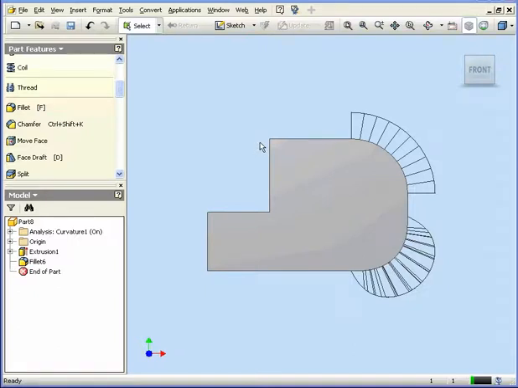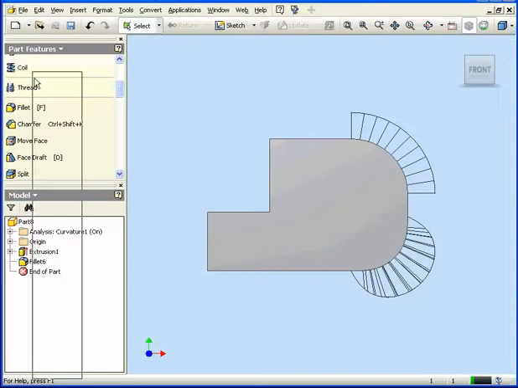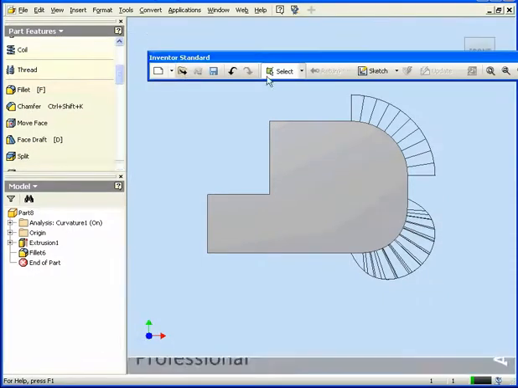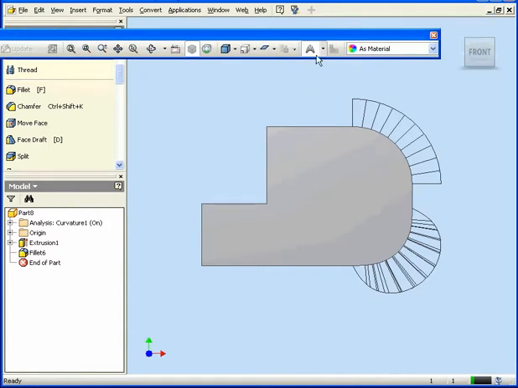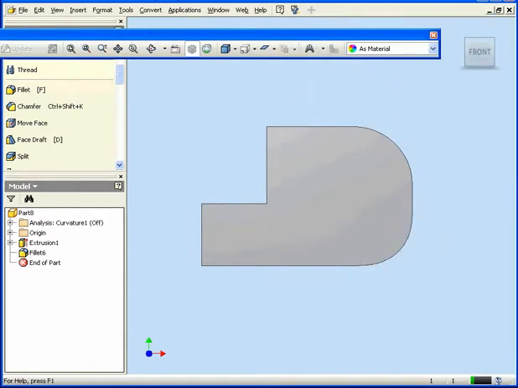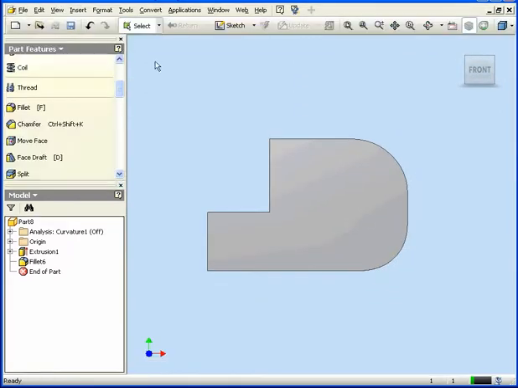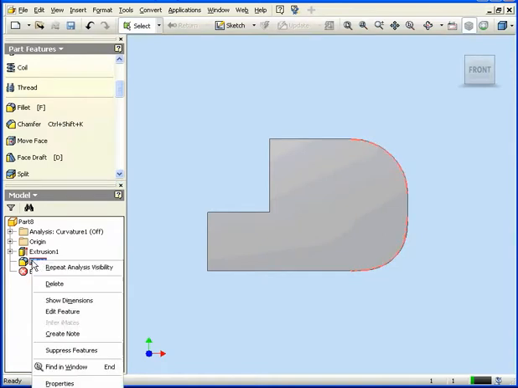Welcome to our tutorial about the Chamfer tool. Let's begin by turning on the curvature analysis that we activated in our previous chapter. It's on the standard toolbar. Now let's right-click and delete.